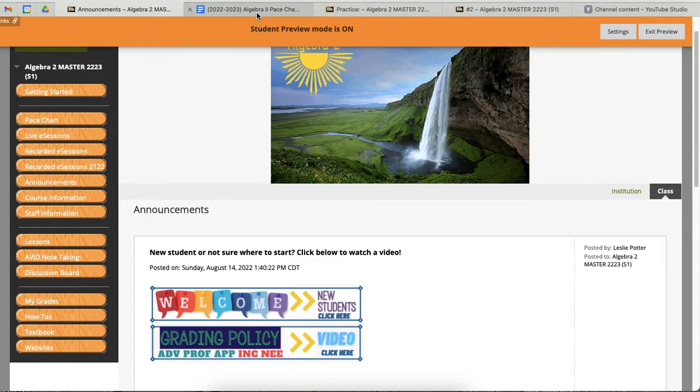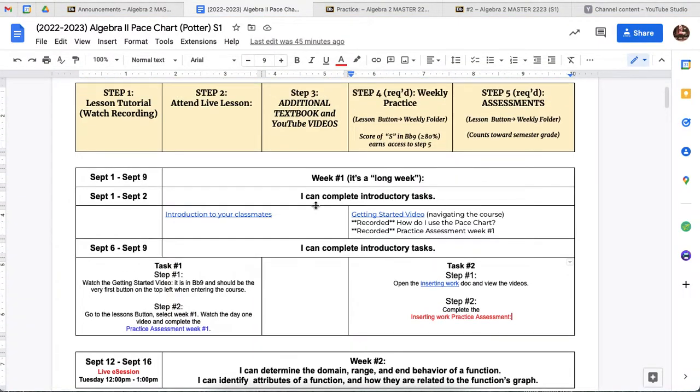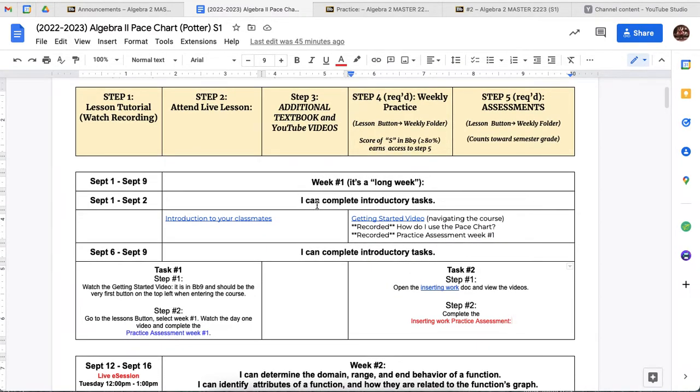So let's look at the PACE chart, and just a quick note: for an in-depth tour of the PACE chart, please watch the PACE chart video, and that will give you an excellent indication as to what a typical week looks like. But week 1 is not a typical week.